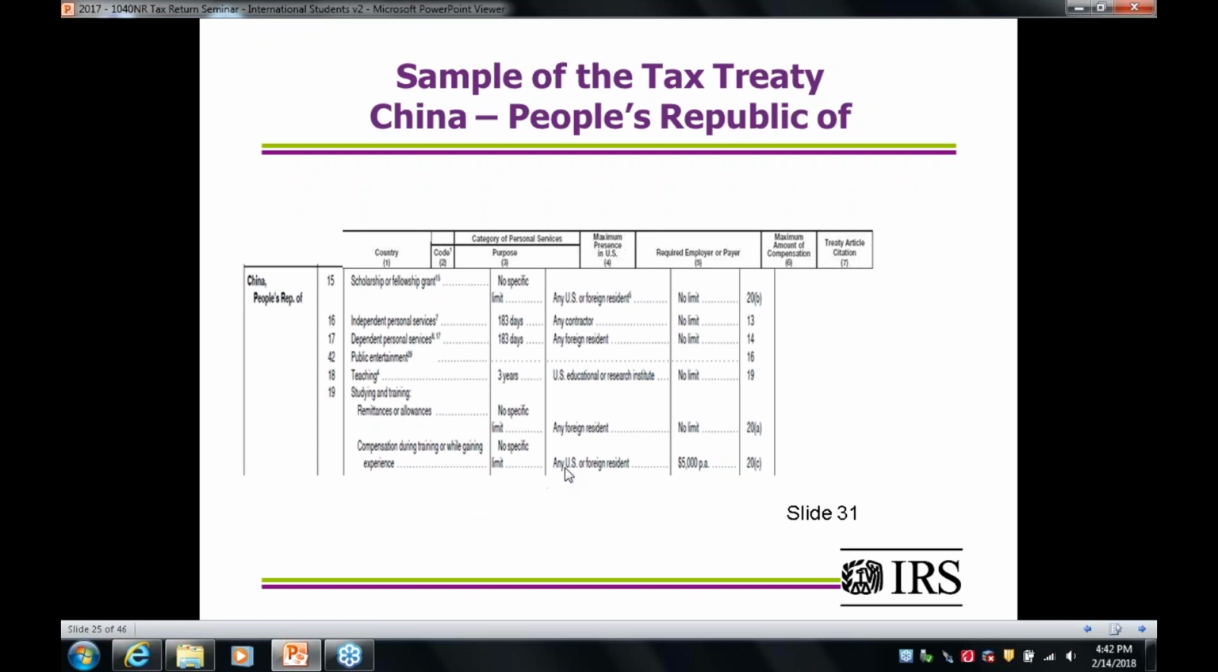If you look over to the right, it says if that income is paid by any U.S. or foreign employer, then the student is entitled to exclude $5,000 per year from his total income.